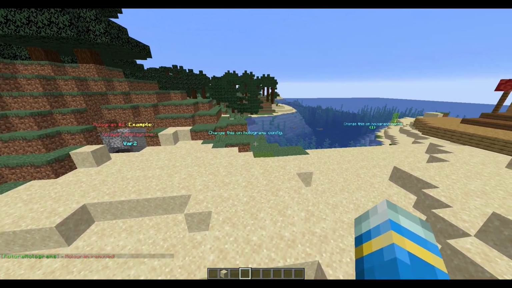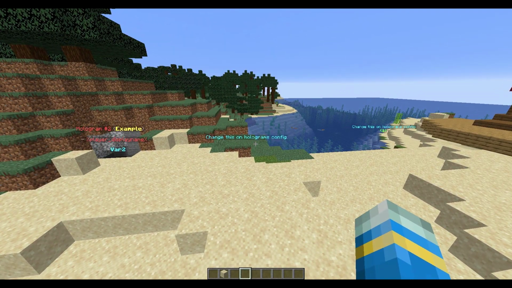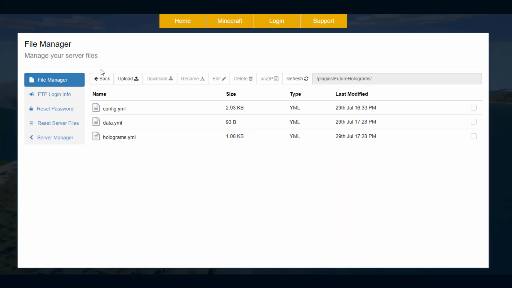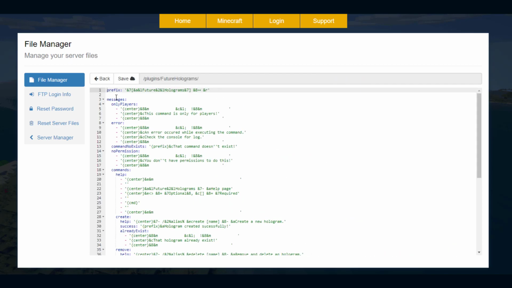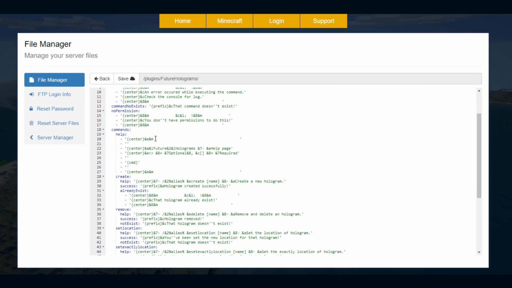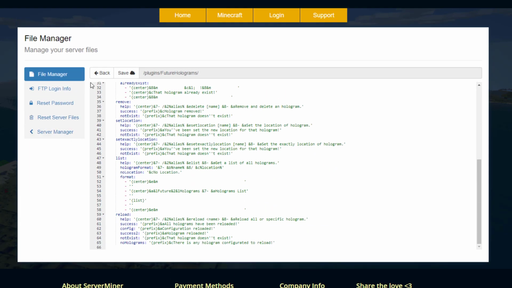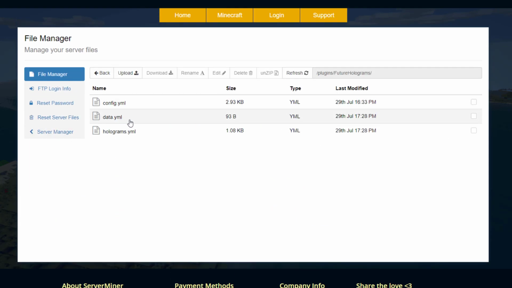All we need to do now is head over to the config file and make some changes and tweaks in there. So here we are on the SMPinit control panel, and as you can see, there are three YML files. If we have a look at the config first of all, there's not too much in here. We've got the prefix at the top and then all of the messages that you'll see in chat, so you don't really need to edit that. If we go back, the data.yml just stores data. You don't need to touch that.